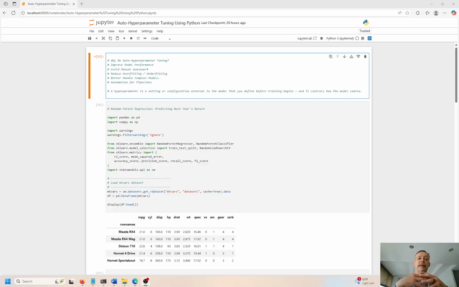So today I want to look at a topic about hyperparameter tuning, and we're going to do this in an automated fashion. So what is a hyperparameter? It's basically a setting or configuration that's external to the model, and you define it before training begins, and it controls how the model learns.